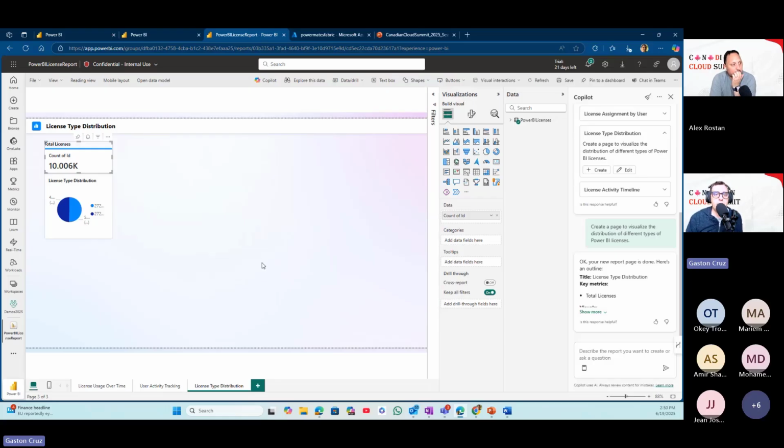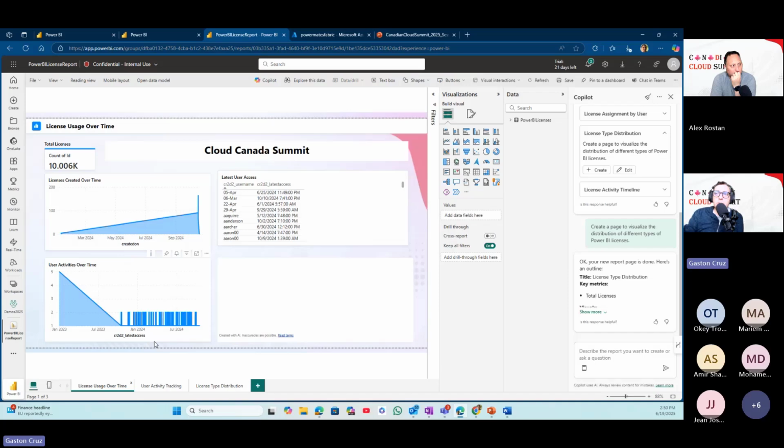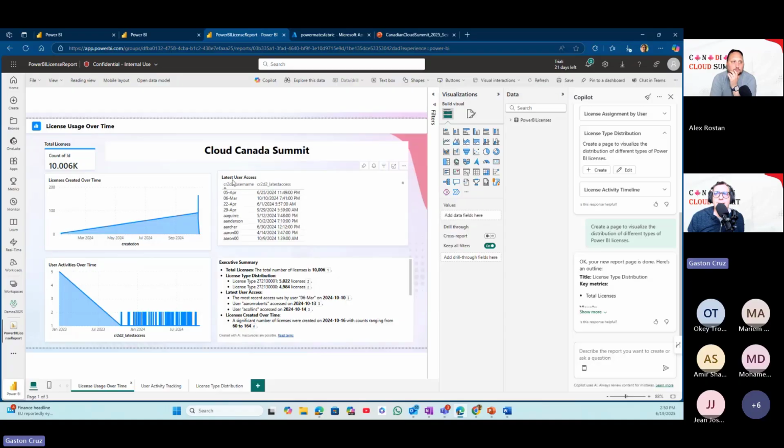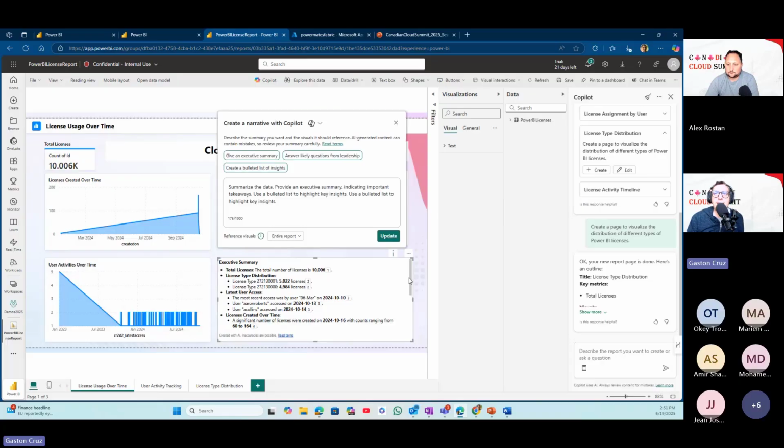If you are not familiar with your semantic model, or you don't like exactly the summary that it's giving you, you can remove or change anything that Copilot creates for you. In my case, for example, I bring this one to see the license usage over time, another with the user activities and the latest user access to their licensing in our tenant. But I also add this visual that I always try to use because this is a narrative. And again, this visual is leveraging Copilot behind the scenes.